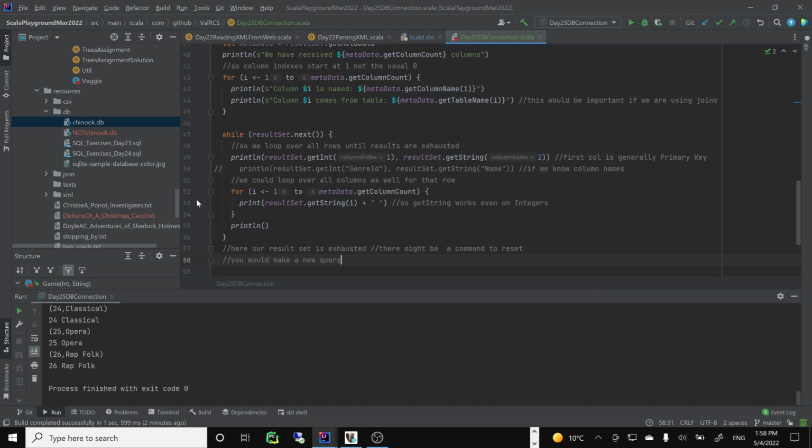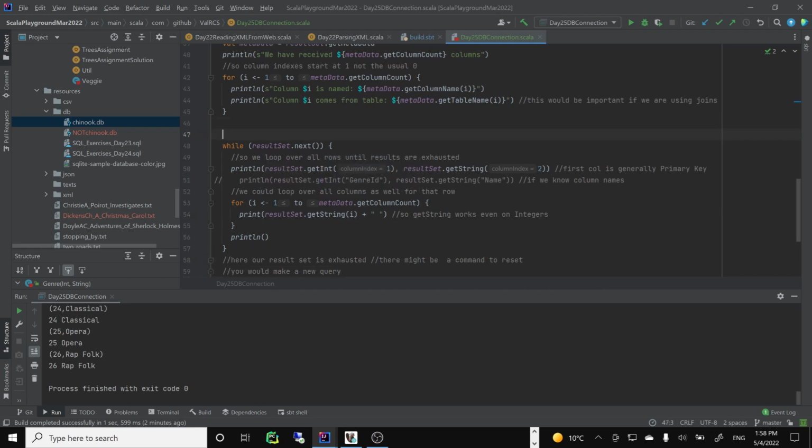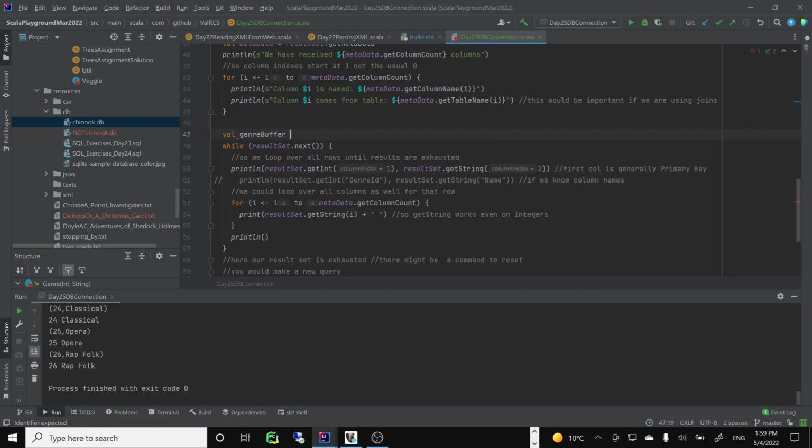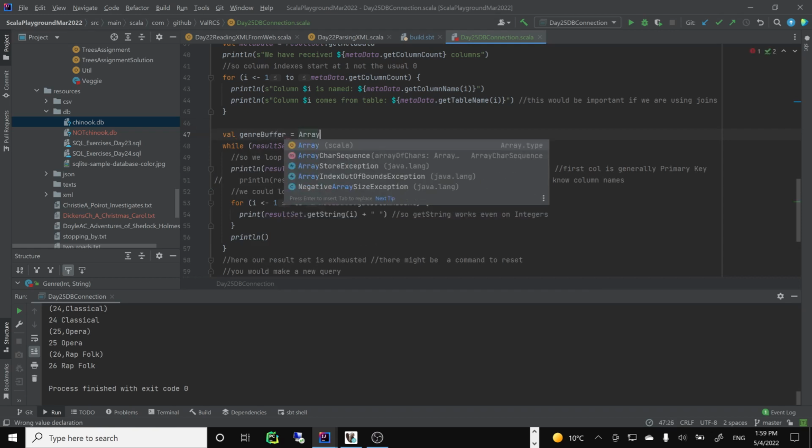So we need to save some persistence. We want to save them into our application. So how would we do that? Well, let's make it here, right? We know we have this information, so we can use this. We'll need some sort of storage, some buffer, so we'll call it a genre buffer, something we're going to build up, an array buffer, right?